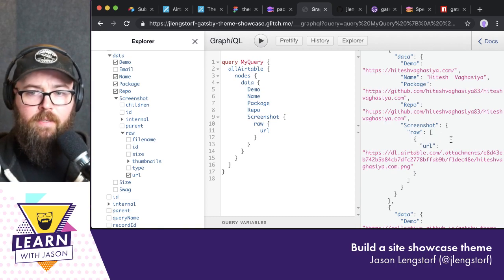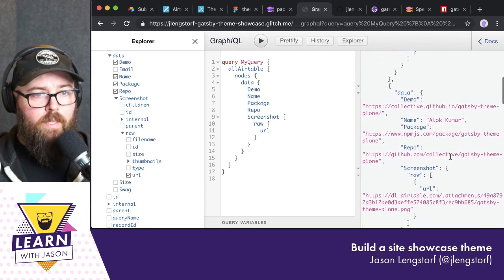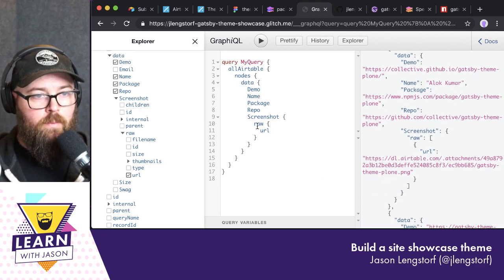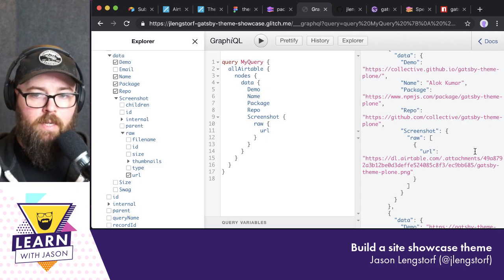We have data coming in from Airtable. I am able to load up all this data. That's exactly what I wanted, which is awesome. So a couple things that I want to do. I'm going to want to hook up the transformer sharp so that we can do Gatsby image and get like the nice preloading and all those sorts of things.